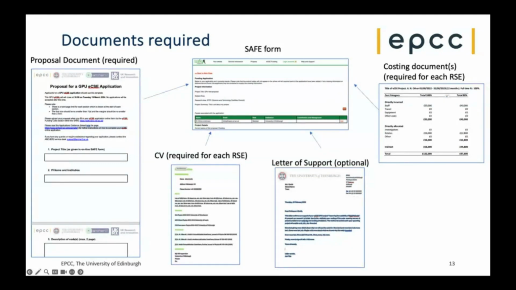Other things, as I said, you can get letters of support. These are optional, but you can add them again as PDFs. And the final thing here is that for any staff who are being costed up, any staff who are not ARCHER2 CSE staff, not EPCC staff, you will need to get a costing for those staff. And you should add that document as a PDF, and I'll talk a little bit about that document again in a minute. But they all need to be added by the deadline.